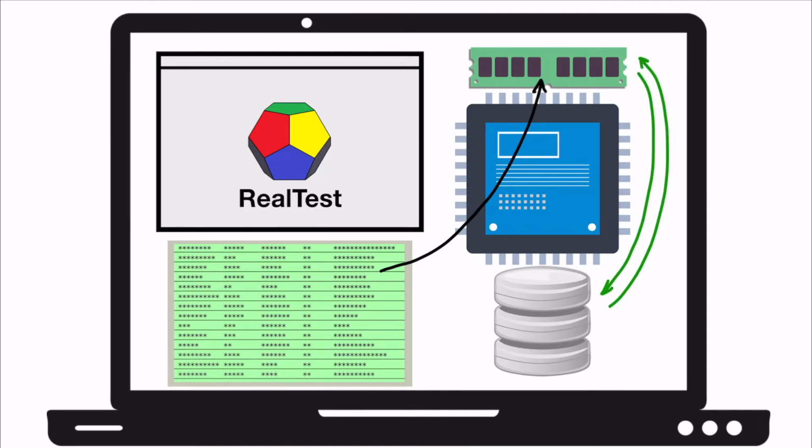But once we're running the backtest, look what happens. All the data is already in RAM, so it can very quickly perform test after test after test and output it straight away. This creates a much faster system and is one of the reasons why RealTest is such a quick and efficient way of doing backtesting.